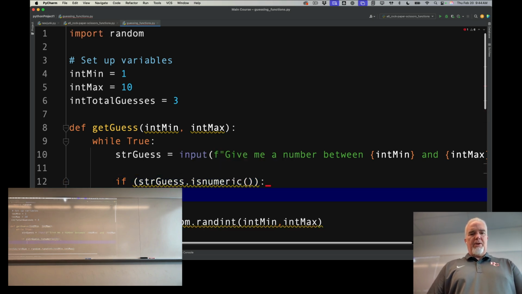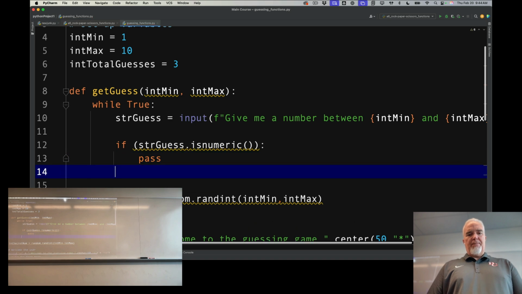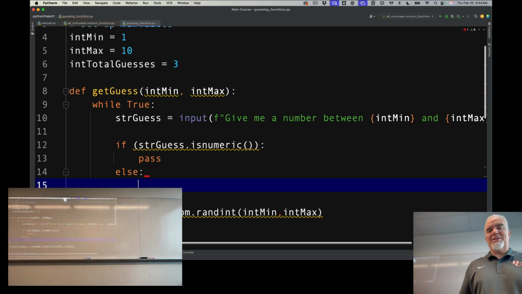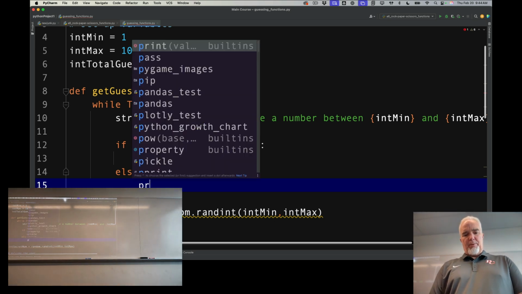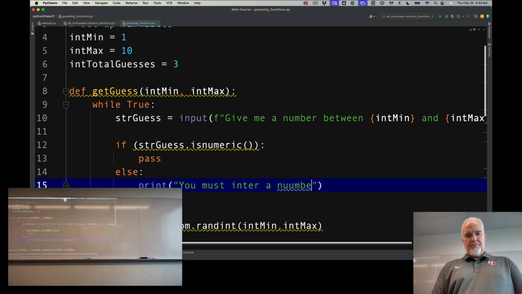then what are we going to do? If it's numeric, that's a good sign. I'm just going to put pass in there to hold my place for a minute, because right now I want to focus on what if it's not numeric. If it's not numeric, I'm going to give them the negative feedback. I'm going to say print "You must enter a number". It'd be good if I spelled it right. There we go. Enter a number.